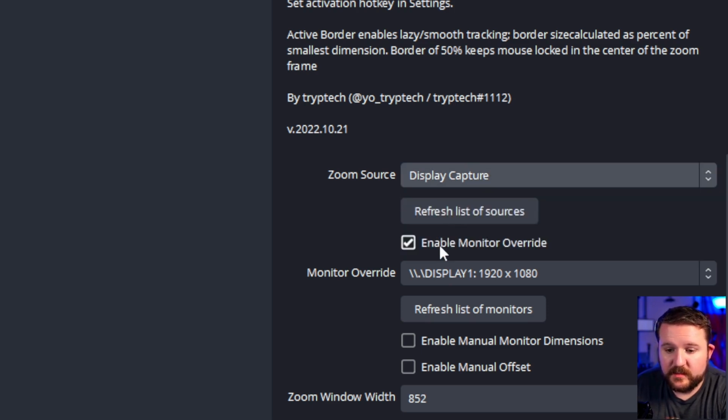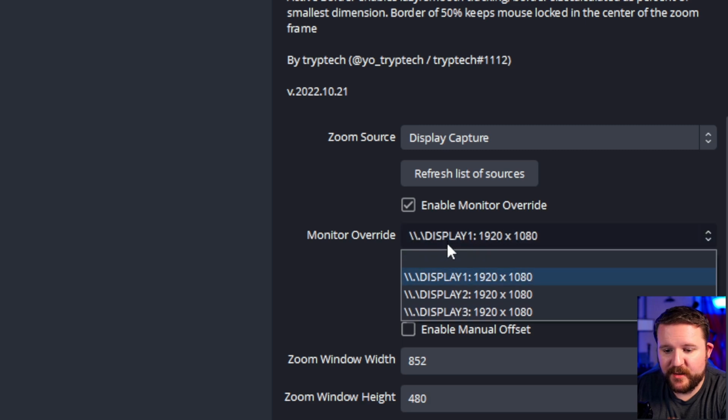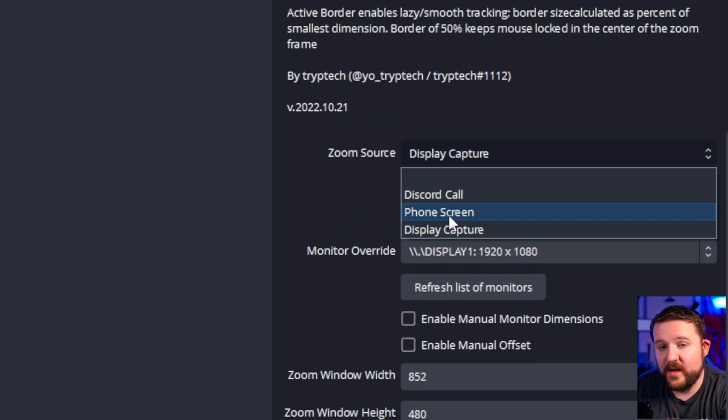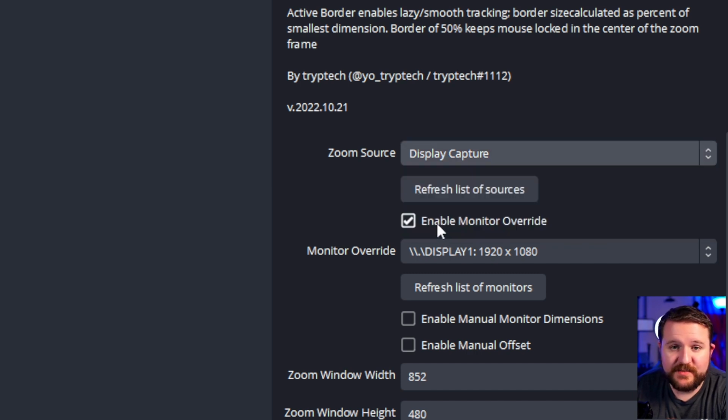So you'll click your source that you want to zoom in on, and then you need to enable monitor override. Okay, and then choose the monitor that you're zooming in on. Now I don't know how this is going to work on a window capture, because it'll do display captures and window captures. I just do it on display captures. I have no clue how it'll impact window captures.